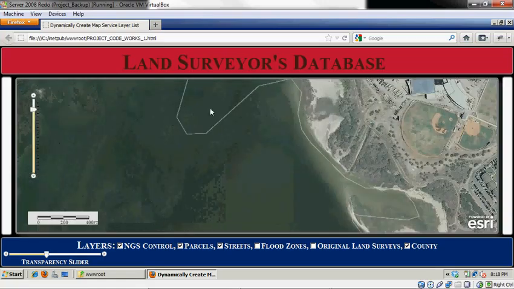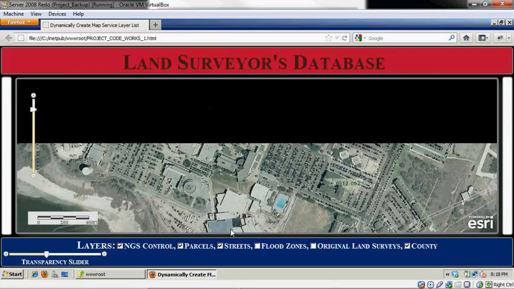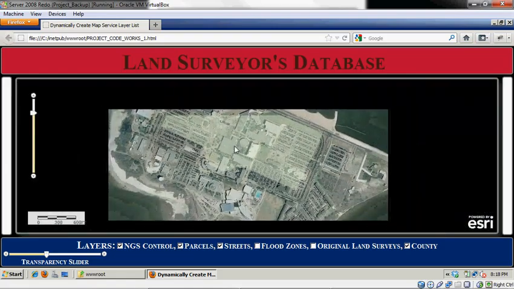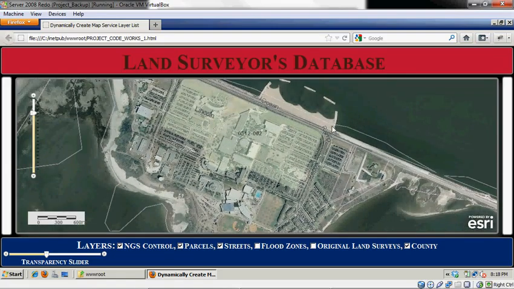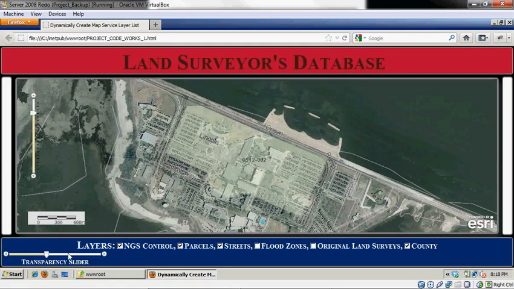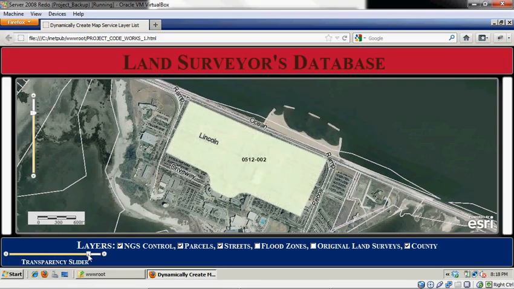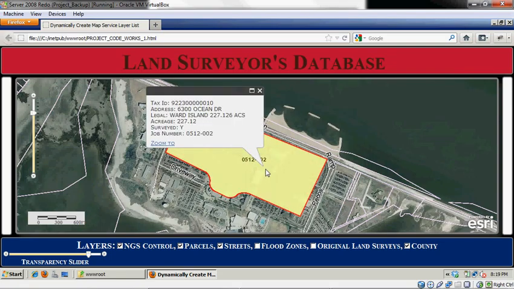And zoom over here to the school. An example of a surveyed parcel would be yellow, which depicts that it was surveyed, and the hollow parcels, like over here, are not surveyed. And you click on it with the identify function. It gives you the tax ID, the address of the property, the legal description, the acreage, whether it was surveyed, and the job number.